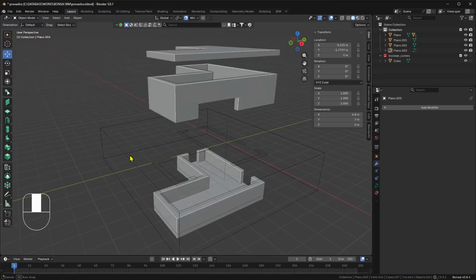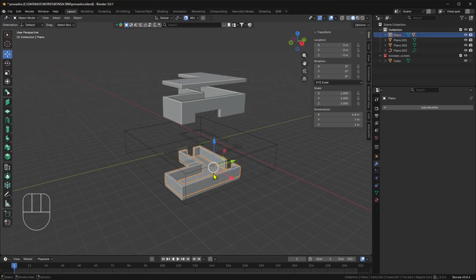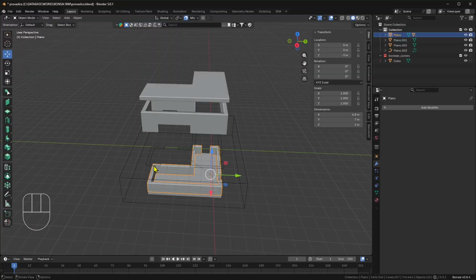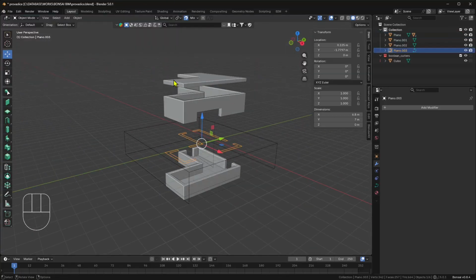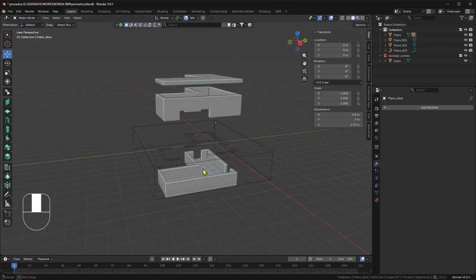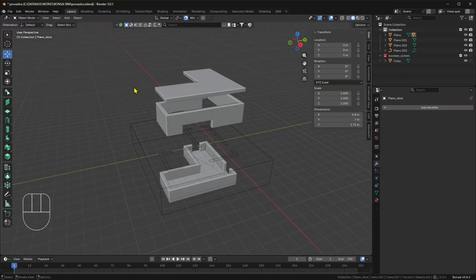In this video guide, I'm going to show you how you can create a 3D plan view and also a 2D plan view in Blender using a model that you should have or you can get from different sources. So I'm just going to start here from the beginning.